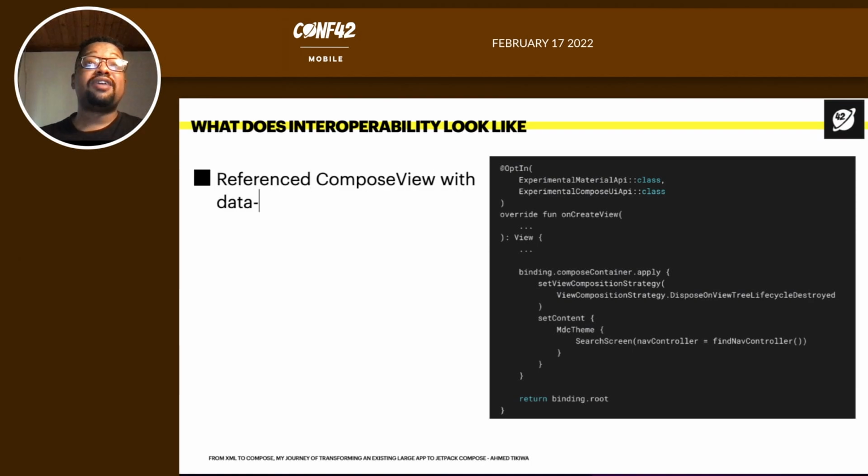Then this is how my fragment looks. Within there, I reference Compose view with data binding. So as you can see there, binding.composecontainer.apply. And that's how I'm referencing my Compose view, which is in my layout.